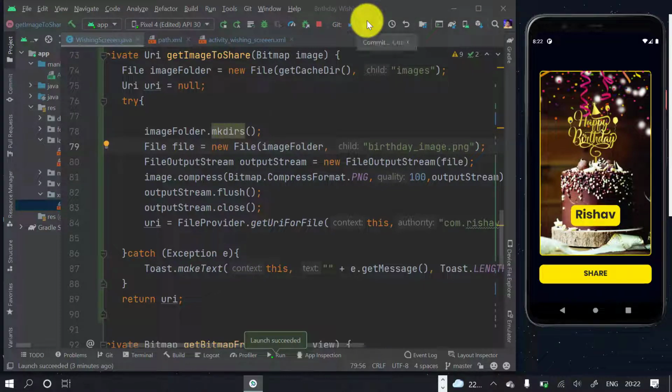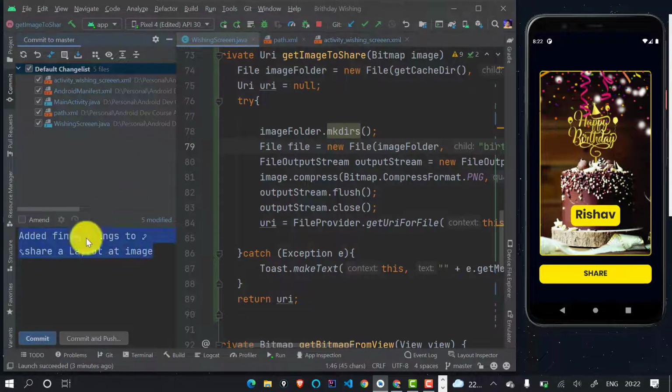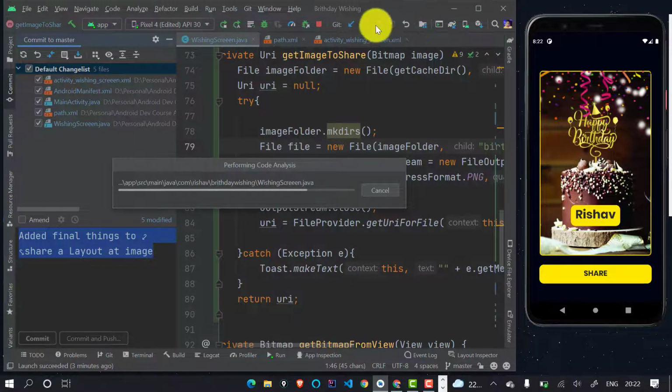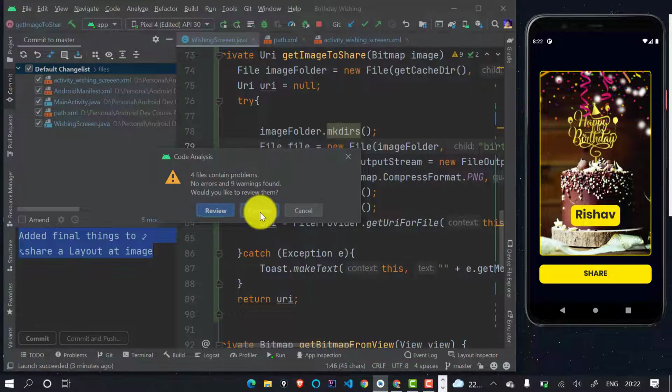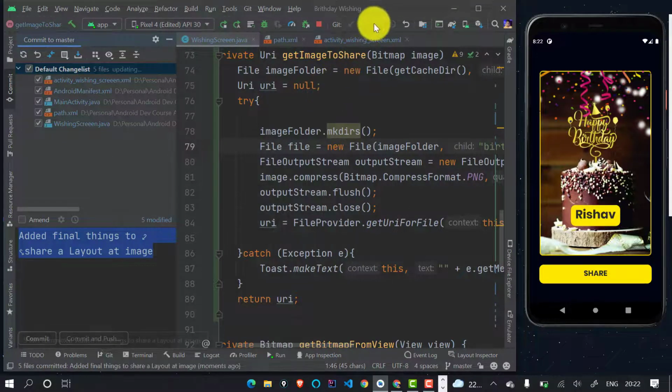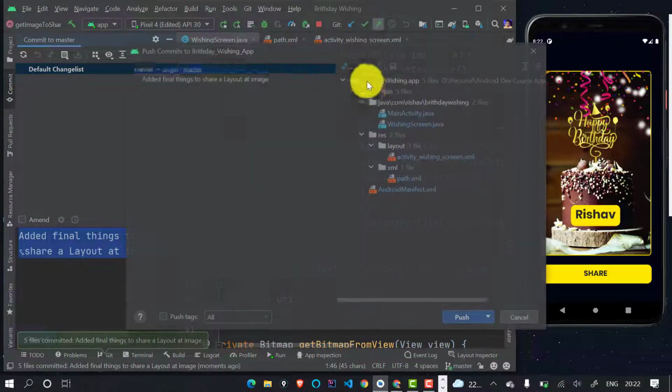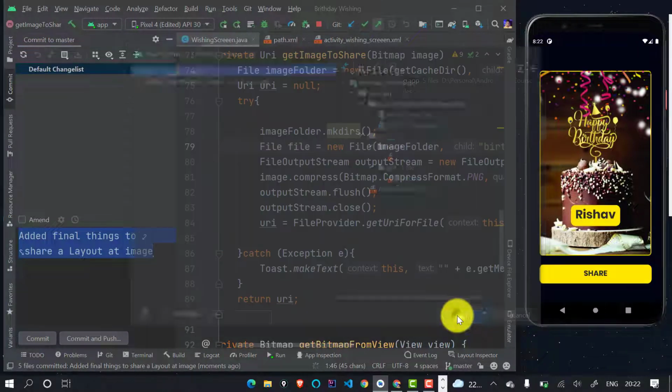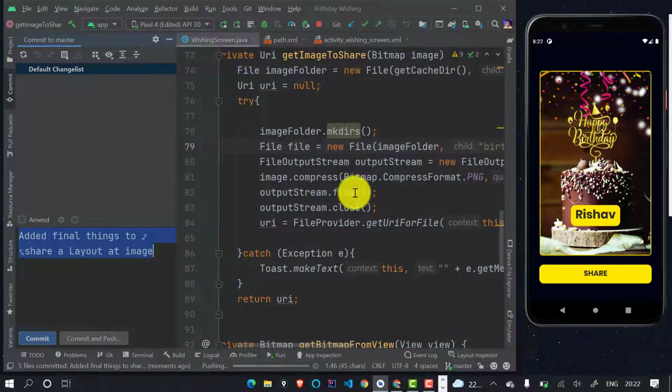Now let me push this code. If you have connected it to GitHub, simply write commit here. Now I am writing the message, added final things to share layout at image. Commit this one, and I am pushing. First of all commit, now push the code. Simply write push. Yeah, now it will push the whole code.